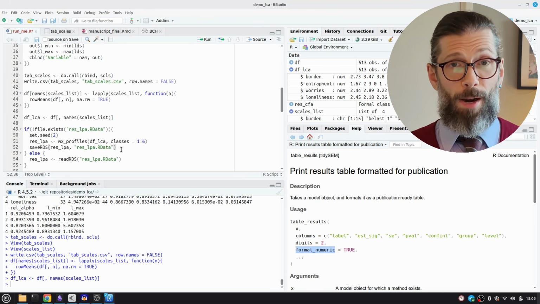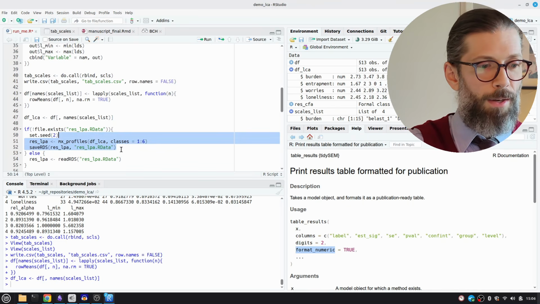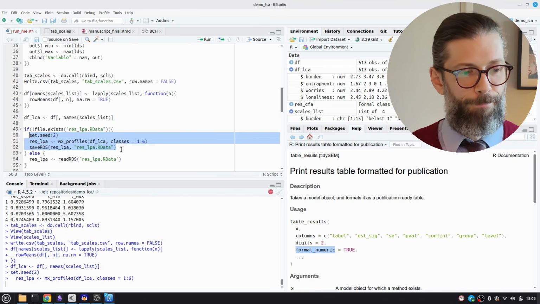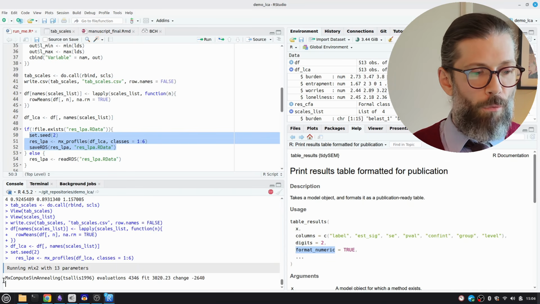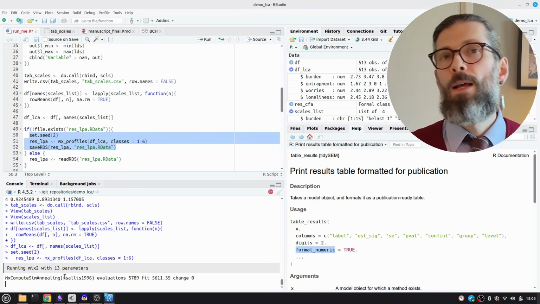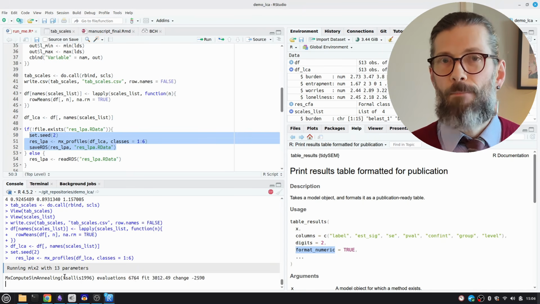So because this one is still manageable, let's run it together. I will select all of this code and run it. So we get some notifications. It tells us which model it's running. So right now it's telling me that it's using simulated annealing to estimate this model. So what is simulated annealing? Simulated annealing is a method that helps you avoid local optimal solutions when you estimate a model. And this is really useful for latent class analysis, which notoriously tends to have many local optimal solutions, but only one global optimum. So there are different solutions to this.